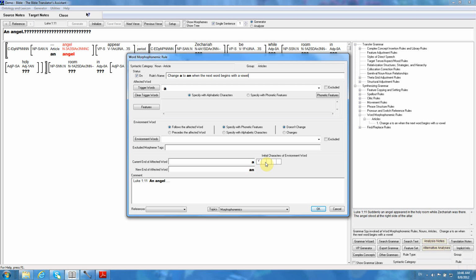You can use phonetic features to specify the trigger word as well. In this case, these five cells represent the last five characters of the trigger word. And here we can specify a change in the environment, in the affected word. So this space right here represents the word boundary. We can say the environment word precedes the affected word. So now this is the end of the environment word, and now this is the beginning of the affected word. But we don't want to do that. We want to leave it like this.